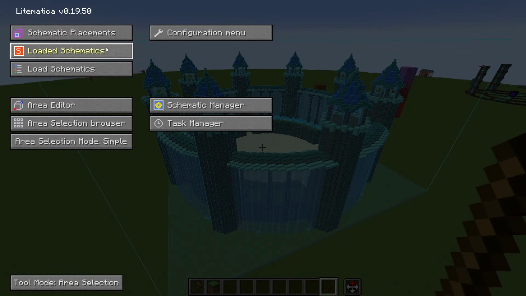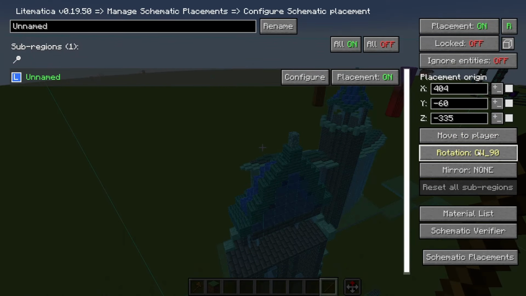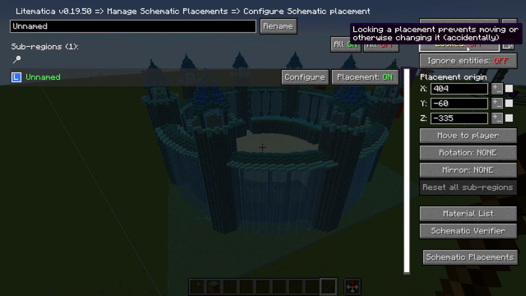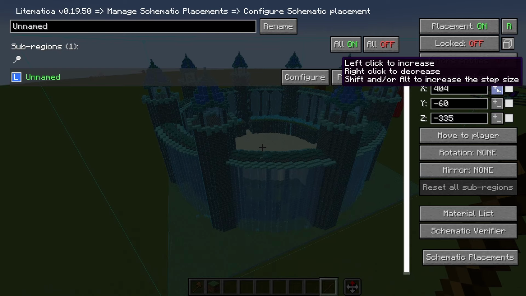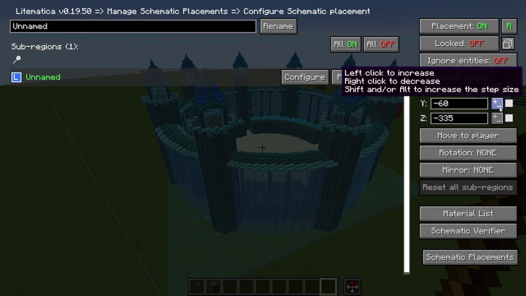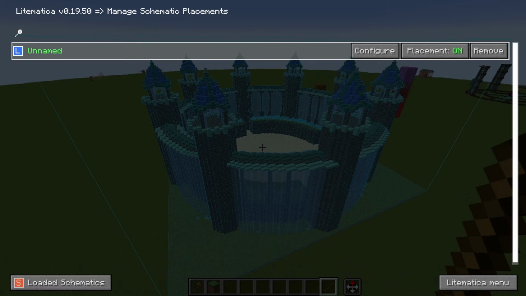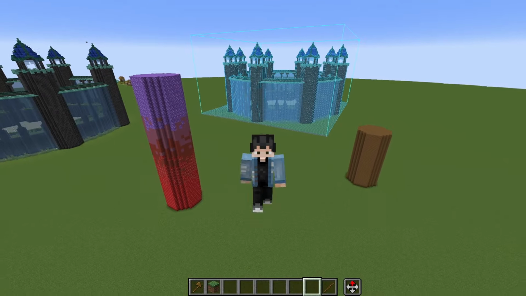You can also go in here and go to schematic placements. You can go to configure, and then you can rotate the builds around, you can mirror it and whatever, you can lock it so you can't accidentally move it. I have been prone to doing that a time or two. And then you can even just nudge it just simply by left clicking and right clicking on all of these little plus and minus buttons over here. And that's pretty much it. That's all that I use my Litematica for. And yeah, I think that's just about it.